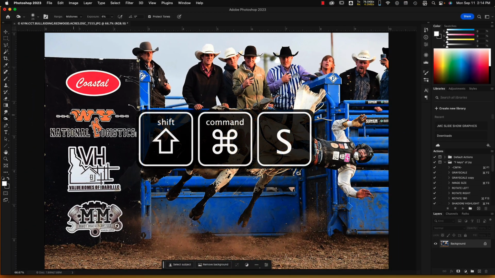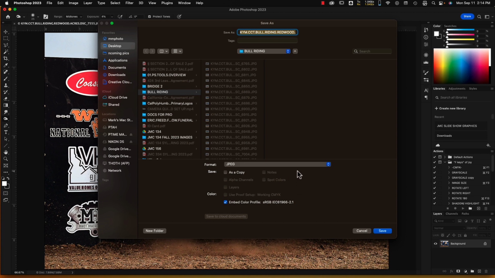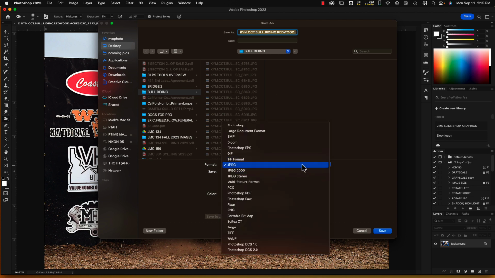And now you should be able to go to Save As by pushing Command Shift and the letter S. And it should pop up and allow you to save as a JPEG.